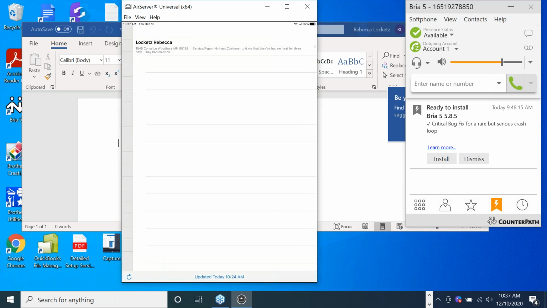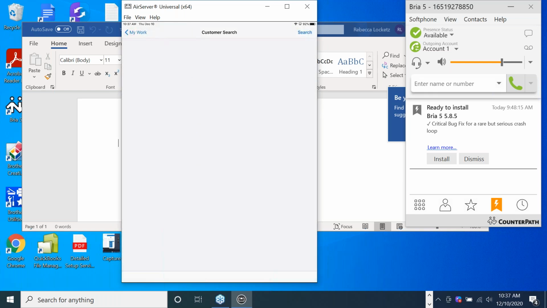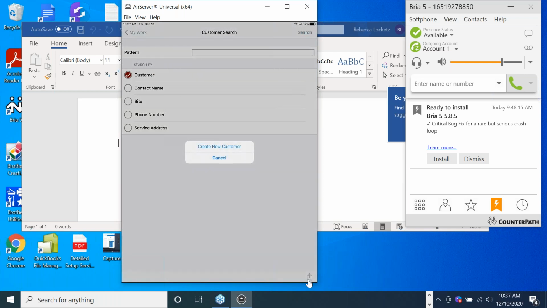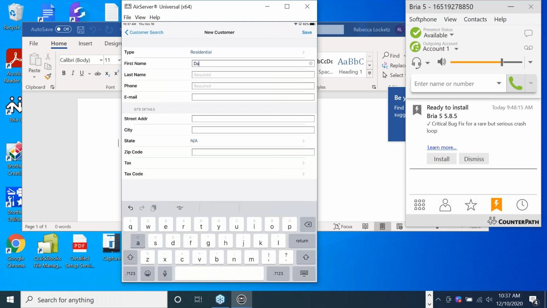Now, if you do have a new customer that you haven't done business with yet, let's go ahead and review that. So I'm going to say create new work order. And this time I'm going to hit the share icon again. And I'm going to say create new customer. Okay, it's Daniel Smith. I'm going to put his phone number in here.